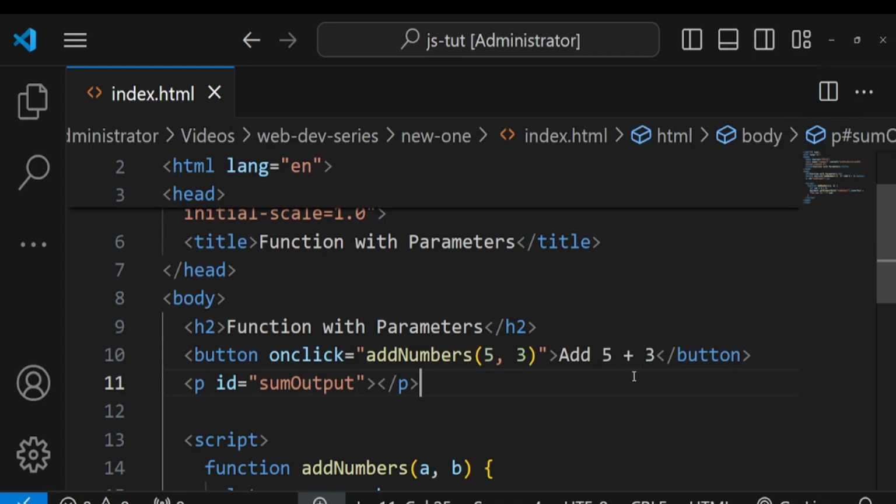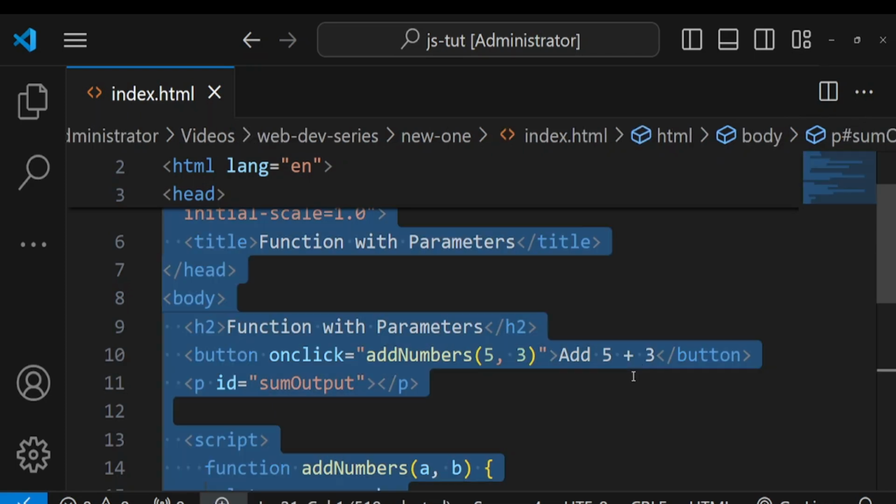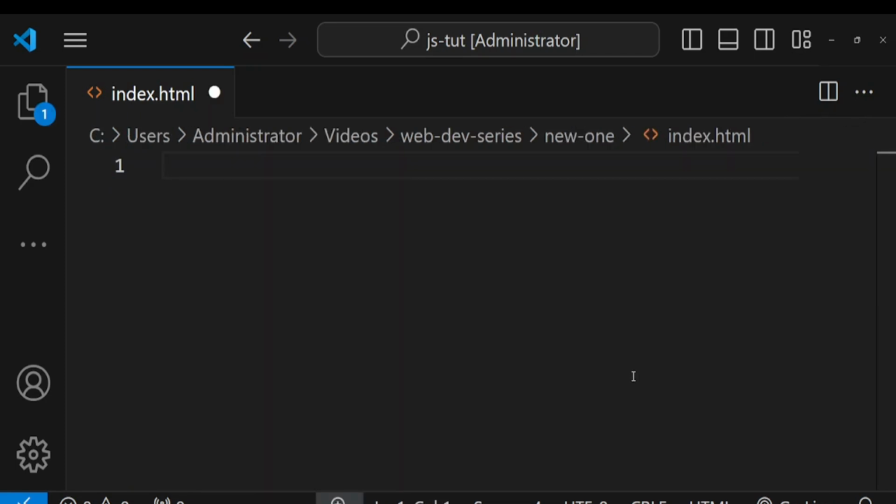So the last one, what we could do now is function scope. So let me remove this. Now function scope, local versus global variables. So what are local variables? Local variables are defined inside a function and are accessible only within that function, and global variables are defined outside a function and are accessible anywhere in the script. So there's a difference between global and local variables.